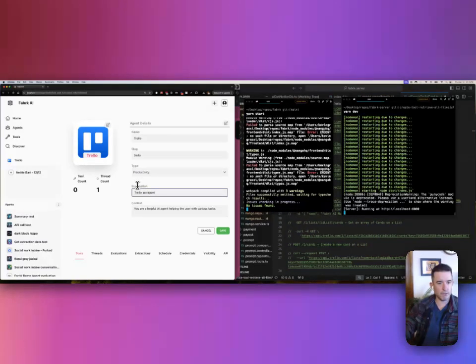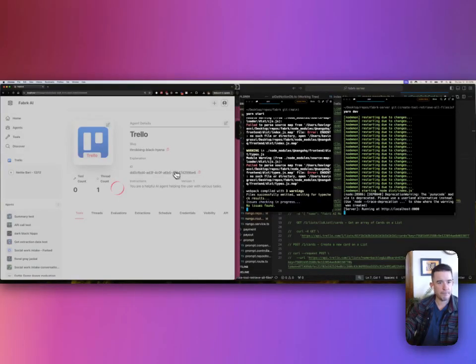Just for context, the explanation is basically the one-liner of what this agent does for other people looking at it. So that's the Trello API agent. Context is the actual context that gets passed to the AI to tell the agent what it does. So I'm just going to say help the user interact with the Trello task management app via API. Okay, save. Okay, so that's that.